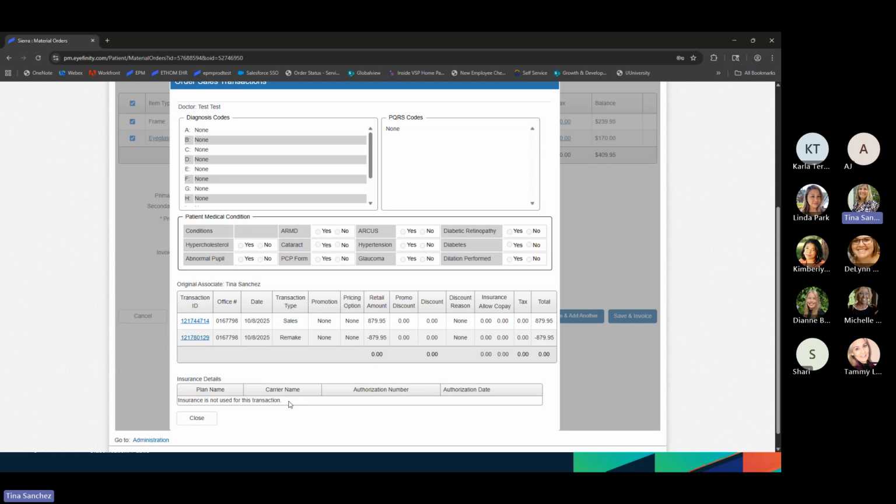Also, in your live environment, since you guys are live with the system, you can click on this transaction ID and it gives you a breakdown of if there was an insurance applied, how that insurance was applied originally, and also will show you how the discount was applied. So if you want to see that breakdown, you can click on that transaction ID.